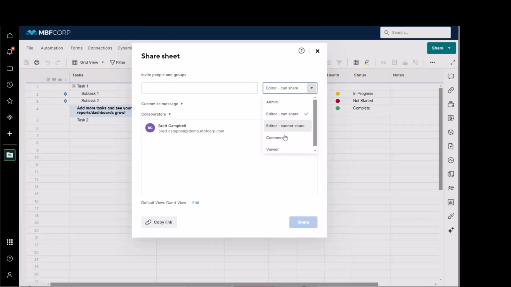A commenter, they are able to make comments and view this particular sheet, but they are not going to be able to edit anything with it. And then lastly, a viewer, they would be able to view the information within the sheet, essentially as kind of a read-only option.